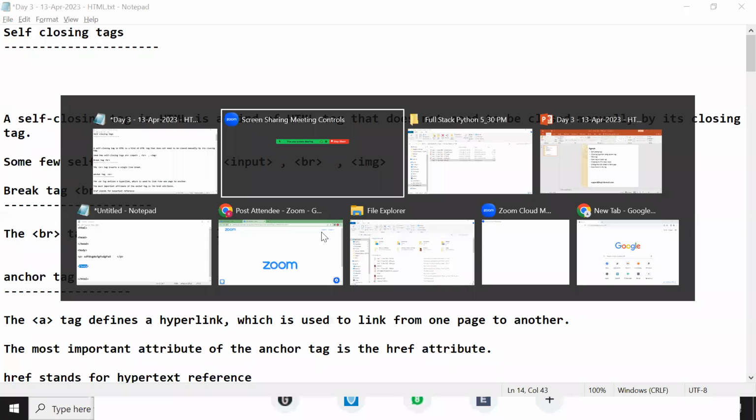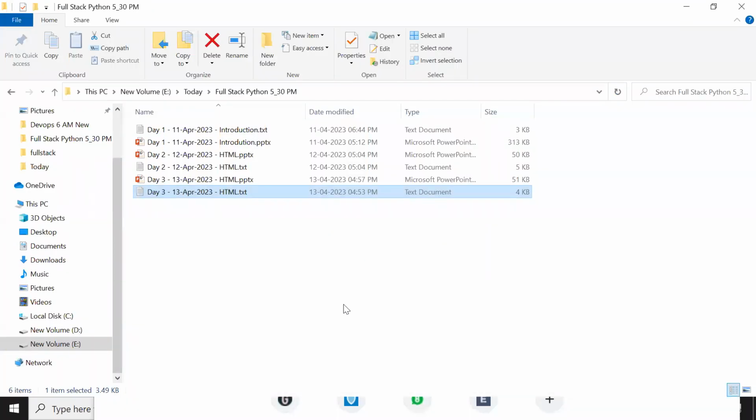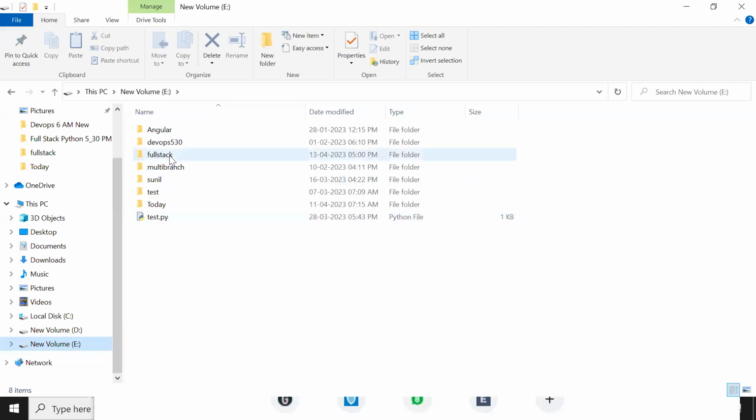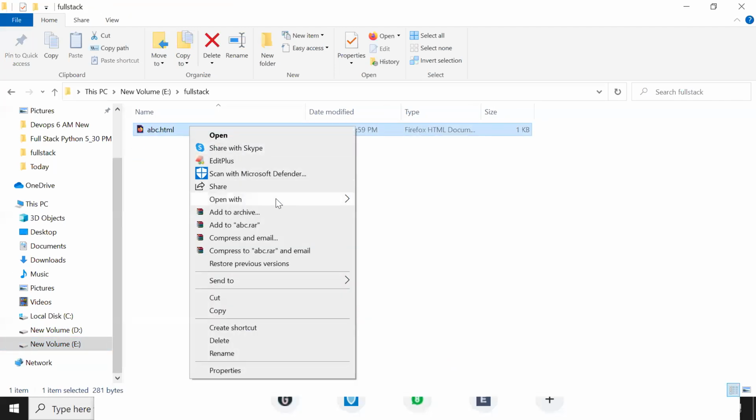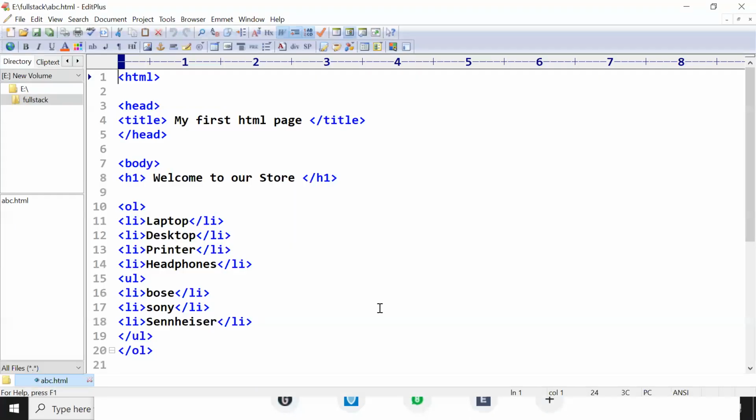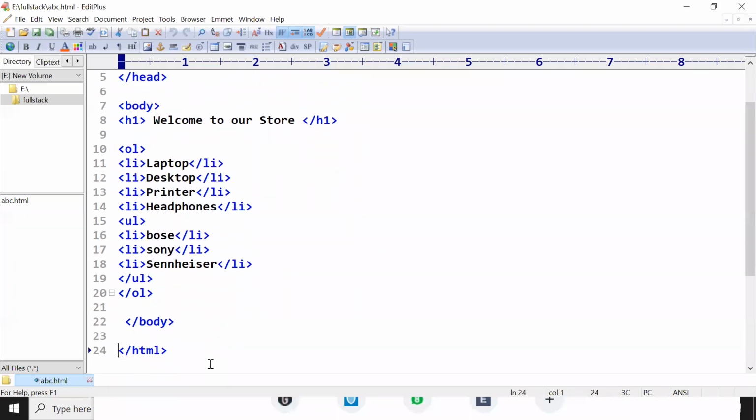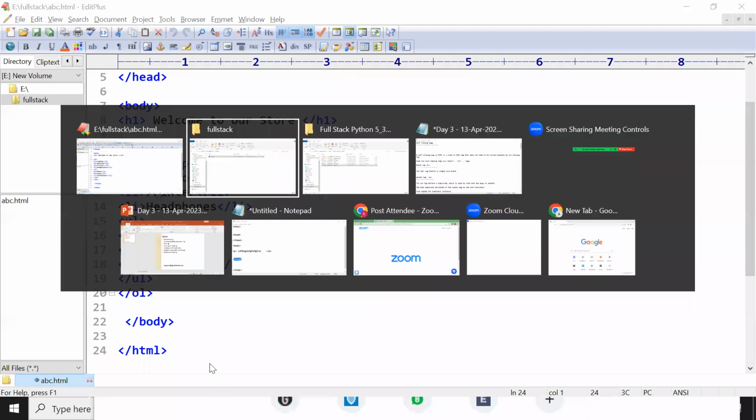Sukumar, review this HTML file and guess the output of this. Yeah, sure. The title is My First HTML Page, and in the body there will be Welcome to our store with heading 1, and there is an ordered list which has a list of 1, 2, 3, 4 values, and then there is another nested unordered list starting, and ending. Very simple, right?